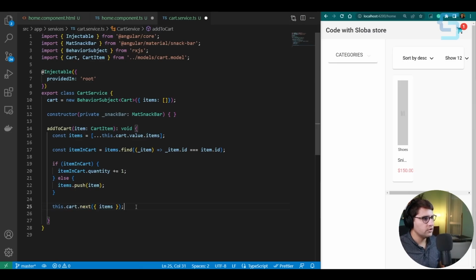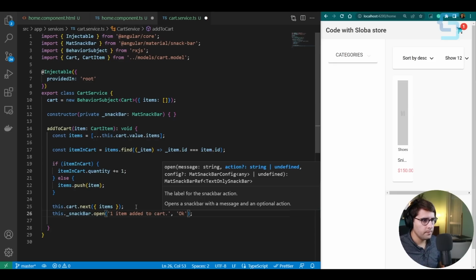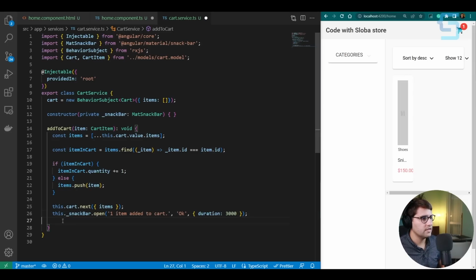Now what we want to do is open up the snack bar, this dot underscore snackBar. This is that service that displays the users the information, so it's very useful. And for the first argument, we want to pass the text, one item added to cart. And as second argument, you want to pass the text that you want to show in the button. So let's say OK. And the third argument is an object. And we can set the duration of this pop-up of this snack bar. So after this amount of milliseconds, it's gonna close. So let's set it to 3000, which means 3 seconds. It's gonna stand there for 3 seconds.